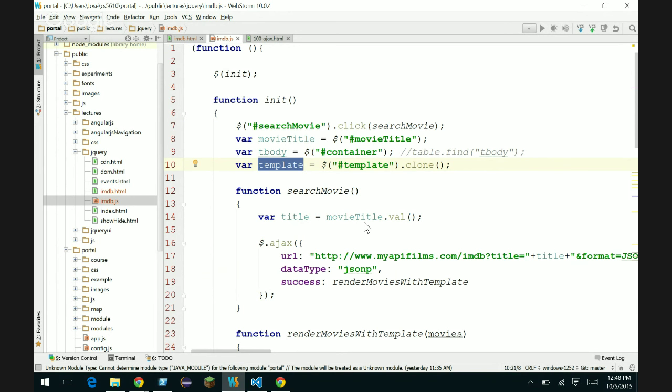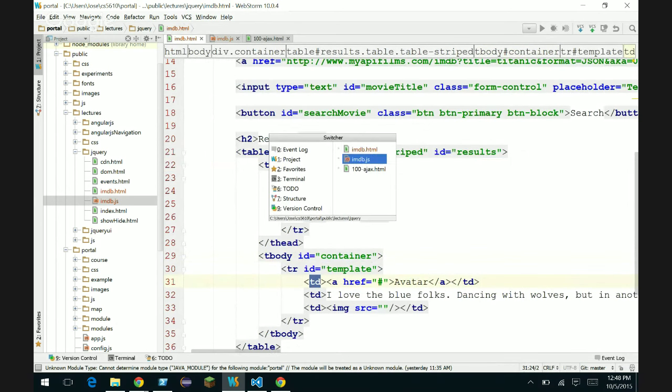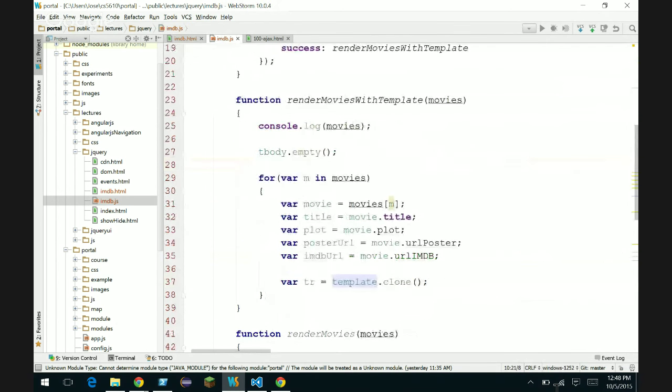That has exactly the same TR, all the TDs, the anchor, the image. It has all those things. It has the TR, it's got the TDs, it's got everything. So what we're going to do here is this. As I iterate, I'm going to create a brand new clone. I'm going to leave the template untouched.